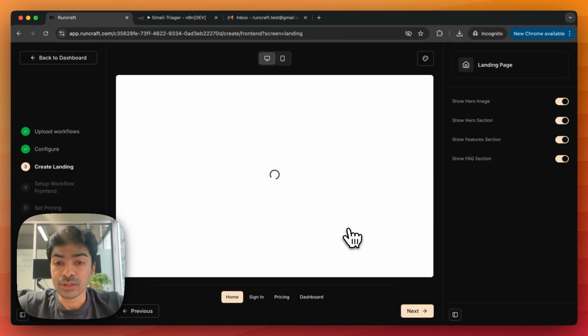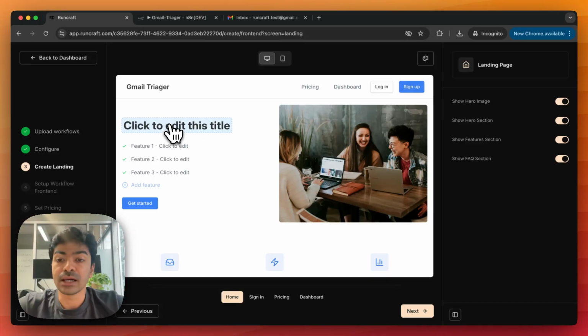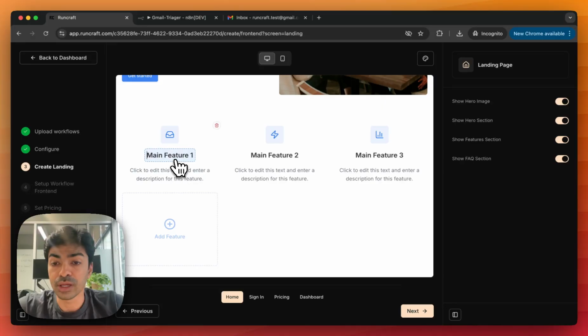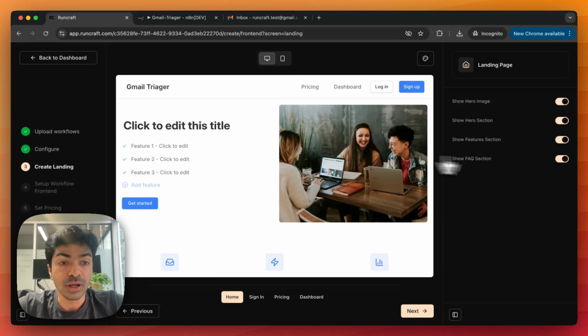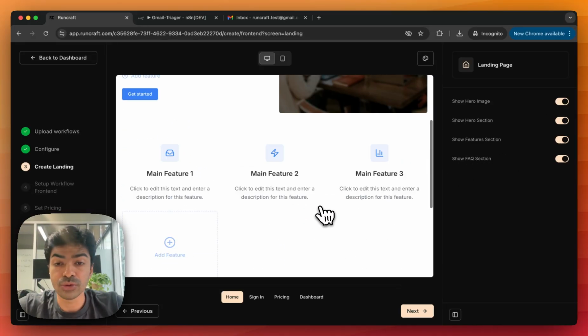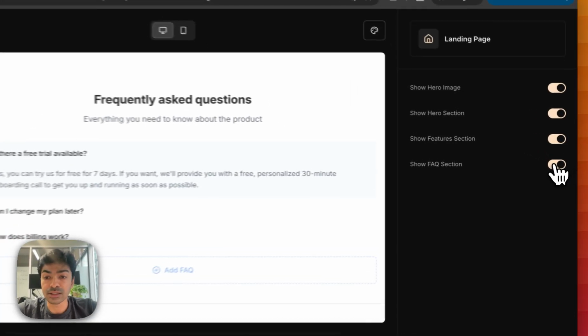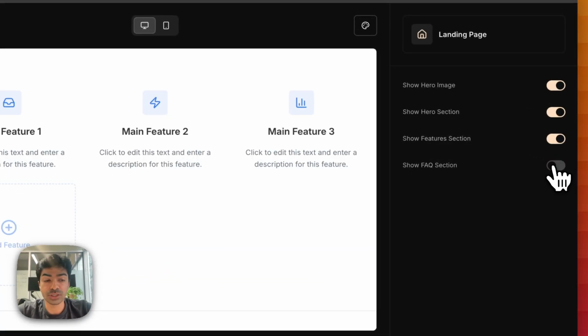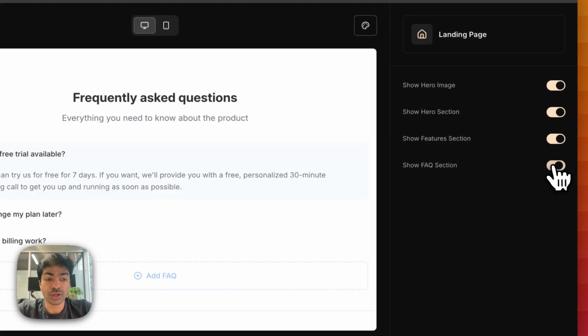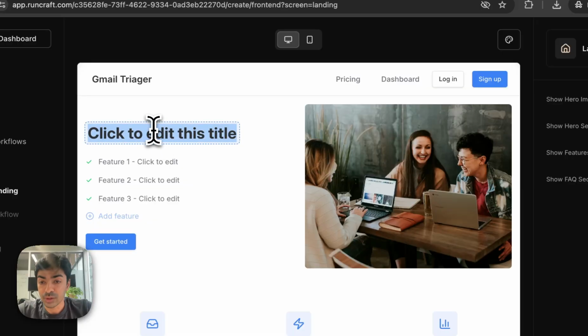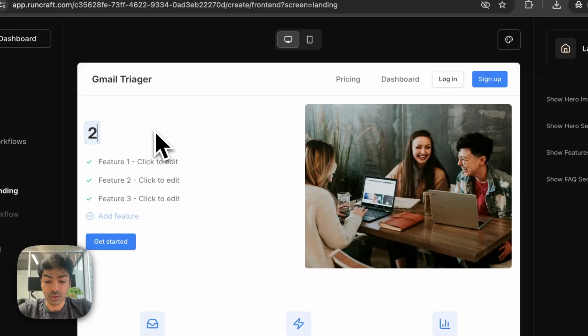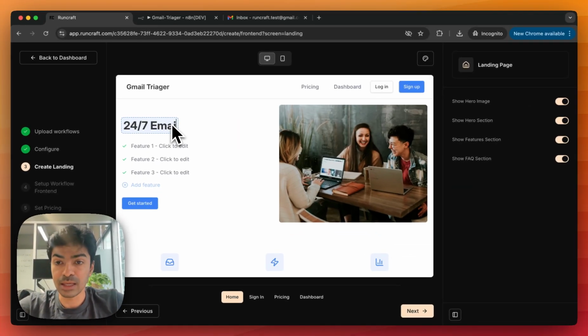Now, on this page, I can actually design the entire landing page. I'm not going to spend too much time on it, but every field on this page is editable, so you can go in and change the copy and set it up. There are also sections on the side that allow you to show or hide certain sections. So if you don't have an FAQ section yet, you can hide it. I'm just going to very quickly mention something: 24/7 email assistant.